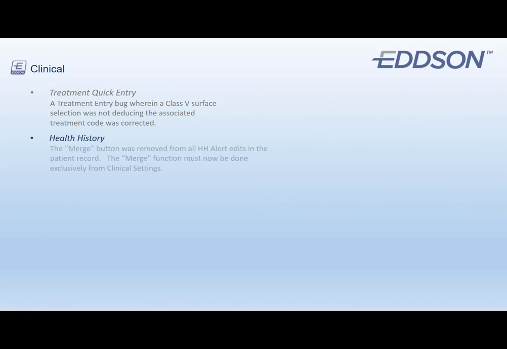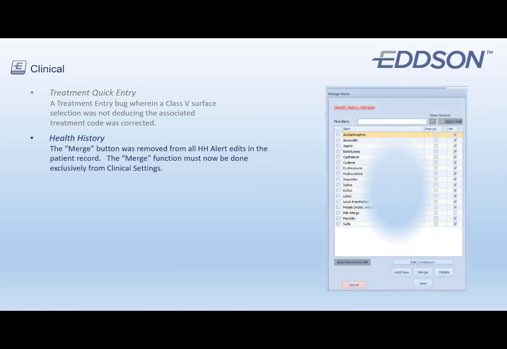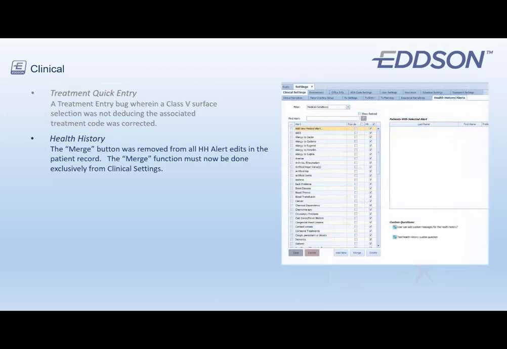Next, the health history function has been revised. We no longer allow the merging of alerts from the edit screen within the patient's chart. That merge button has been removed. To merge existing alerts, use the clinical settings mode and the merge button at the bottom of that screen.